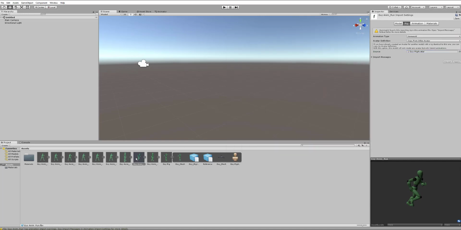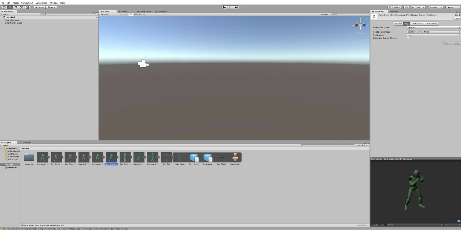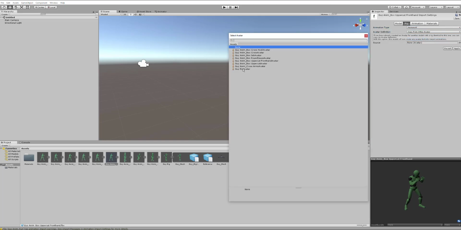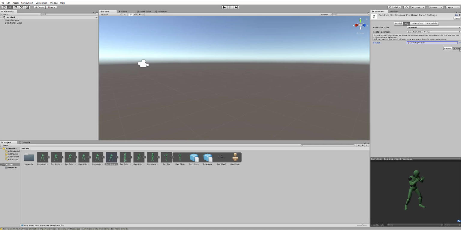One more time, click on that, humanoid, copy from another, go to source, click on it, double click on the avatar itself and hit apply. And that's what I'm going to do. I'm going to pause the video. I'm going to do this for the rest of the animations.